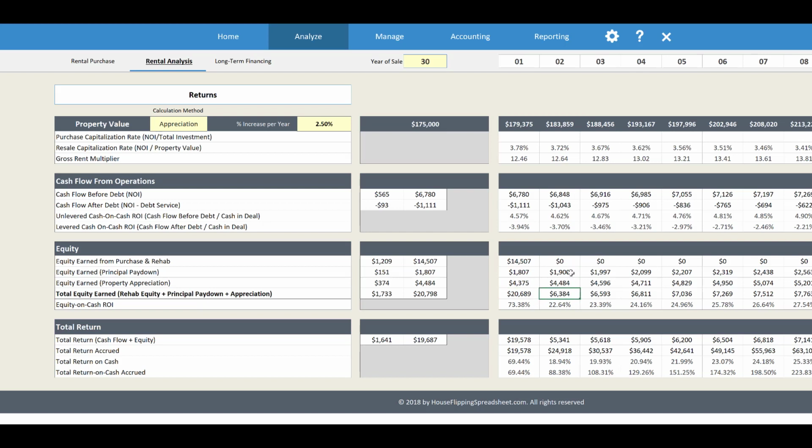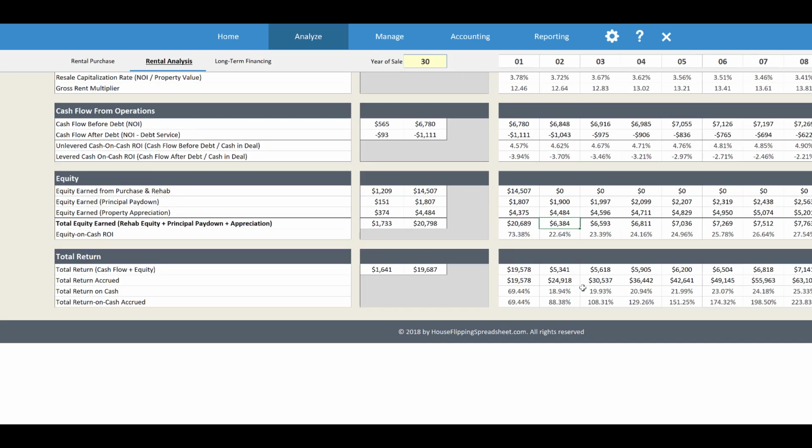And then in the second year, we're going to be generating $1,900 in equity from paying down the principal, and then another $4,800 from the property appreciating in value. So although this property is cash flowing a negative $100 a month or whatever it is, $93 a month, it is going to be able to generate some decent equity on the front end, and then over time you're going to be paying down that principal. And if property values continue to appreciate, then you could assume that your property is going to provide some appreciation equity as well.